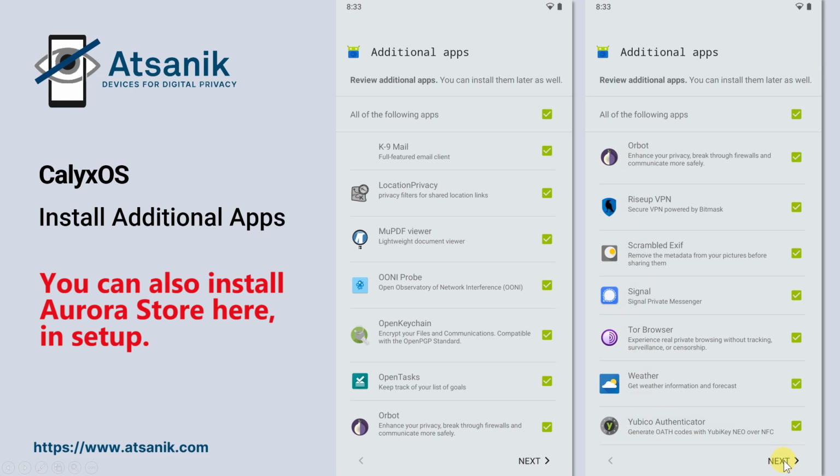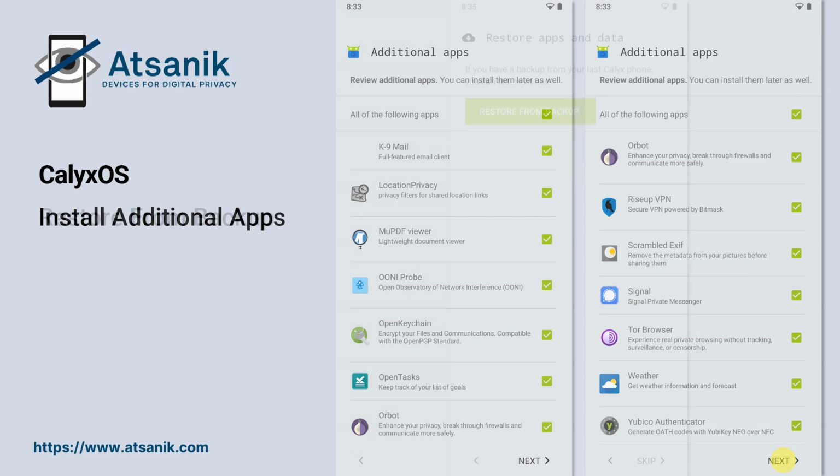I also have an additional video linked to in the show notes that provides a full tutorial on how to use F-Droid and Aurora Store.